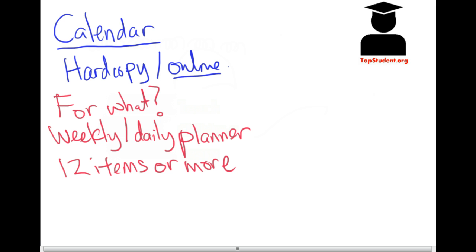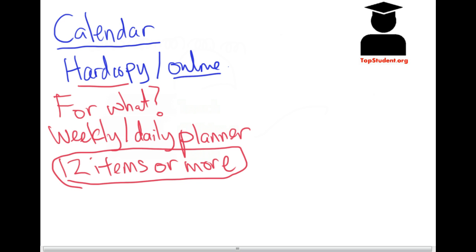So make sure that your calendar can put in at least 12 items or more, otherwise it's going to get very cramped and you won't be able to use it. Another important thing is if you're using a hard copy calendar, try to get something that is light. Don't get something with those leather bound covers. It might look very nice, but if it's heavy, you won't bring it to school, and if you don't bring it to school, you won't use it.